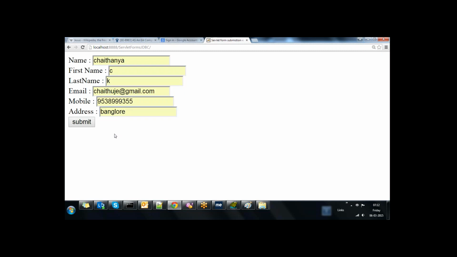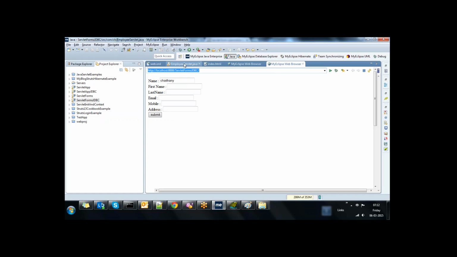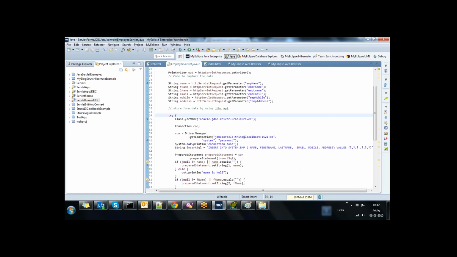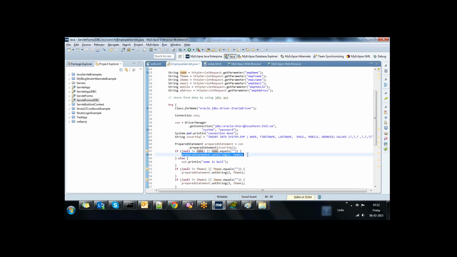If you click on the submit button, look at all the data. I'm verifying name equal to null and name dot equals blank or blank. That means both are null only, right? I'm entering some data. Name contains something, but I'm checking only the null condition here. That's the reason it's not going this way, and it's displaying the output: name is null.